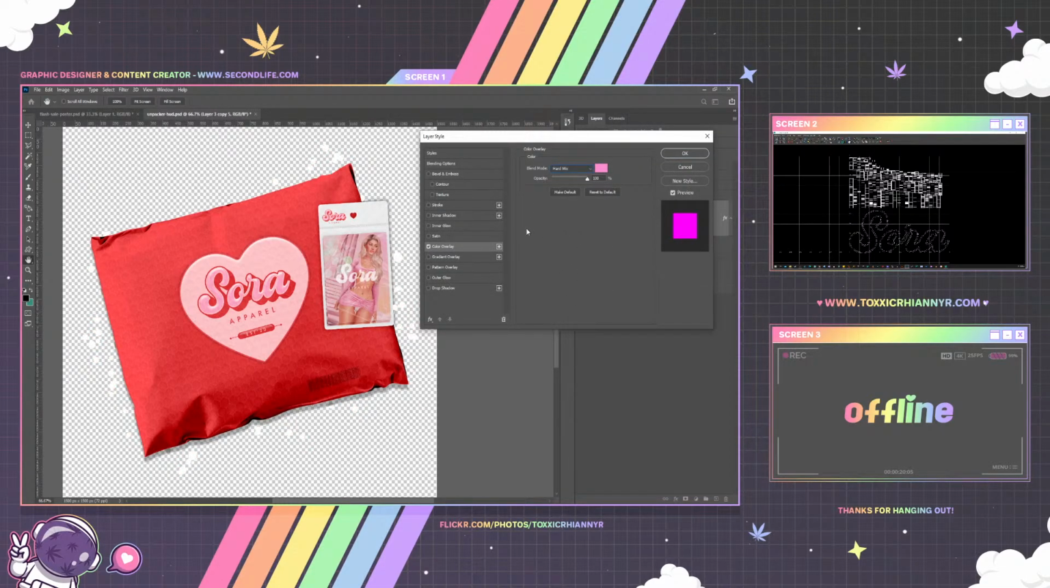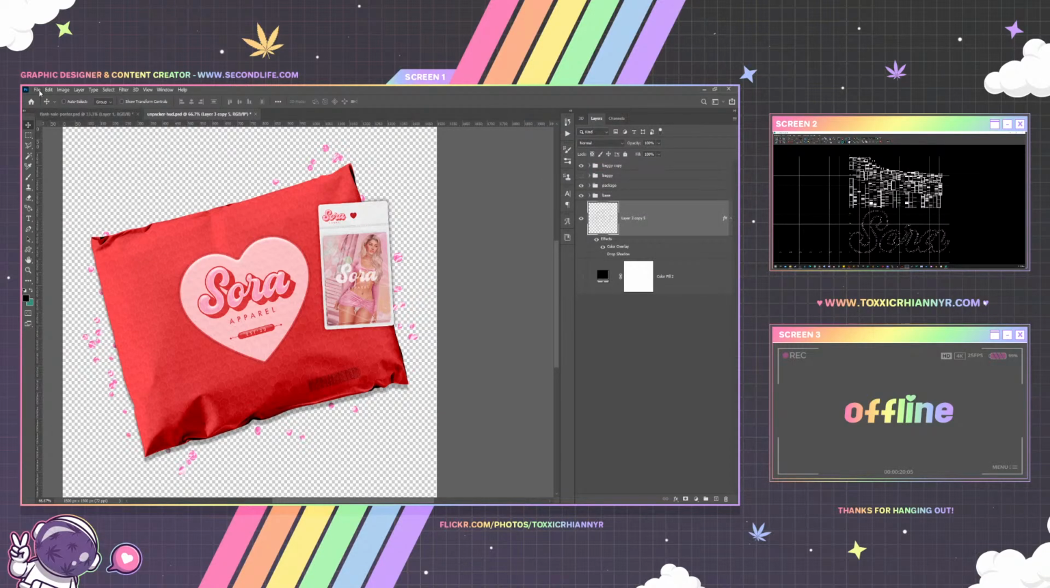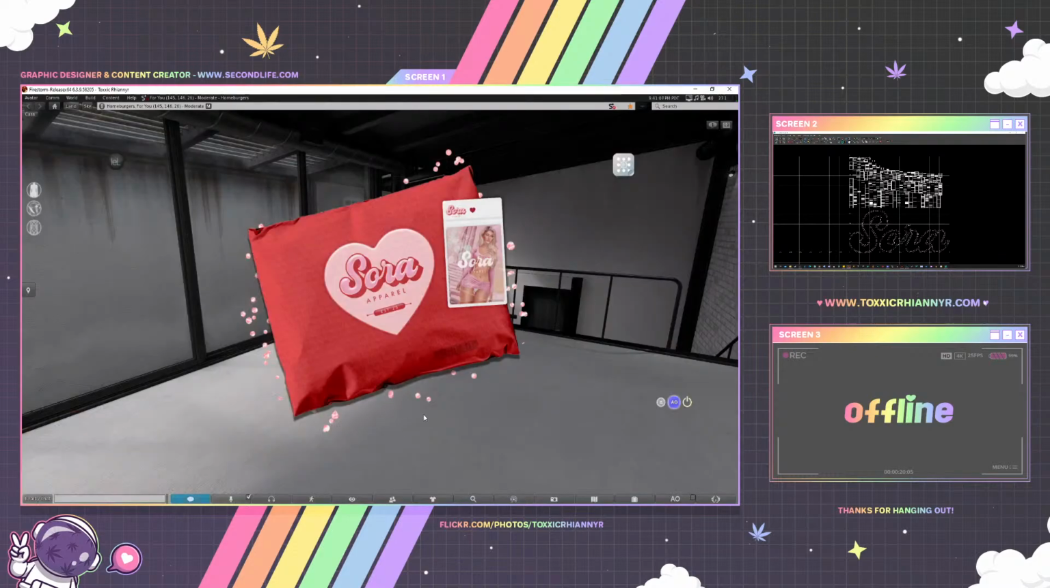Not impressed. I have a couple other glitter layers that I can try if these don't work out. Better. I think that's kind of better. I don't. Let me see.